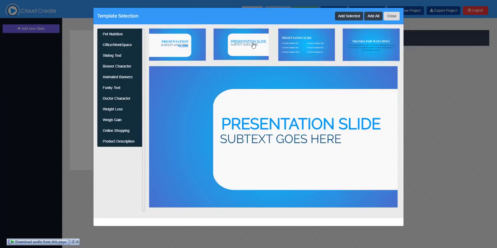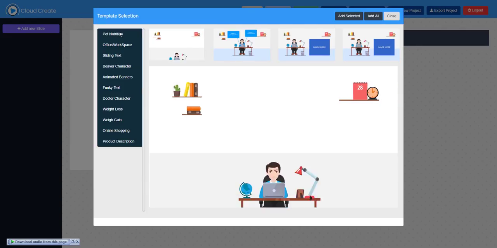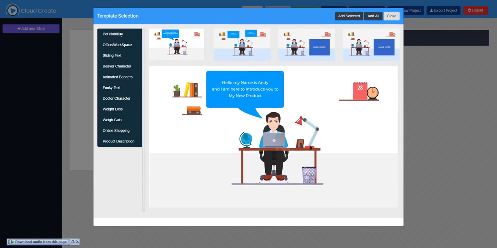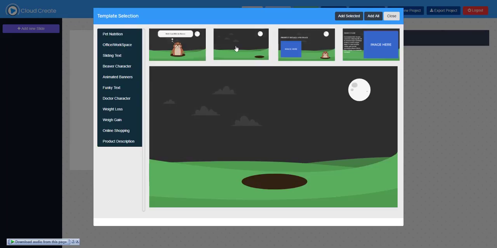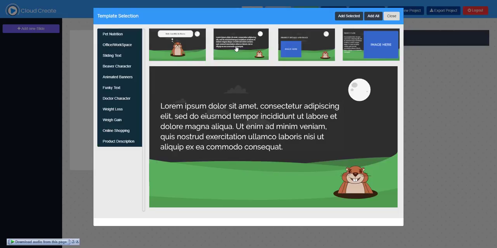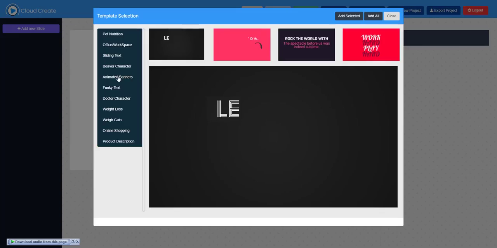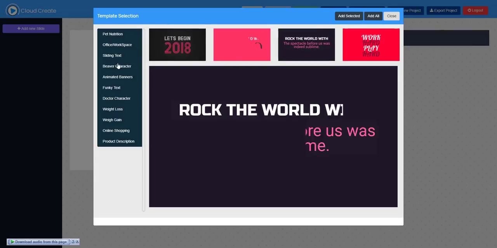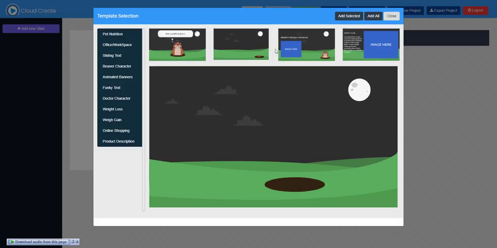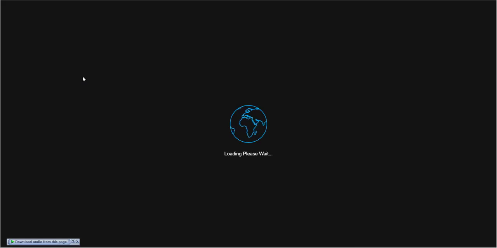We have amazing animation stories ready to be used in Cloud Create. We plan to have 25 plus stories that makes 100 plus animations. Let's browse through these animations and select one of these. Let's say I want to describe my product using an animated character like a beaver. So I'll choose this story and select one of these or just add all.